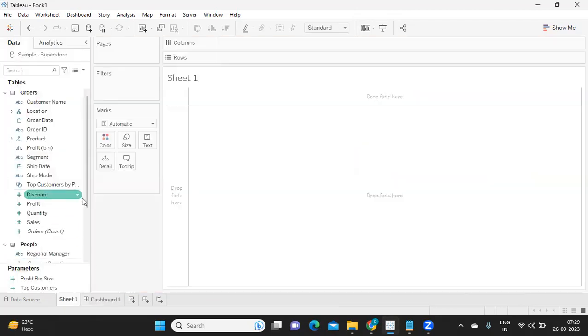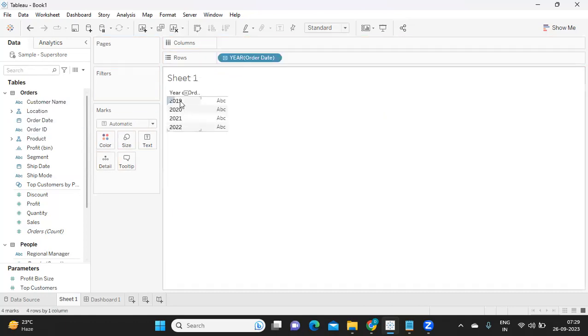Because we are going to calculate YTDs, I'm trying to see if I have data related to my current year. So I've connected to Sample Superstore and I'm taking Order Date. Let us see. We have data till 2022, so I need data till 2023.